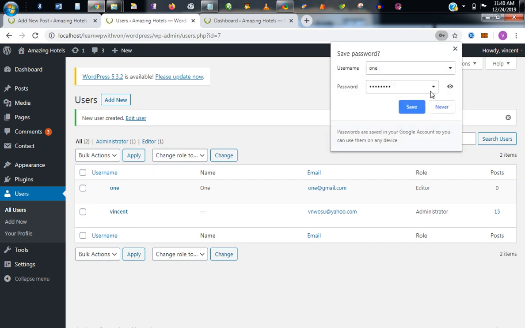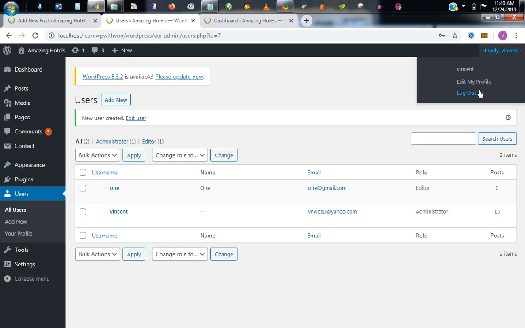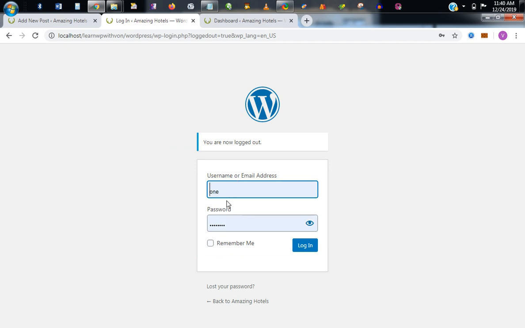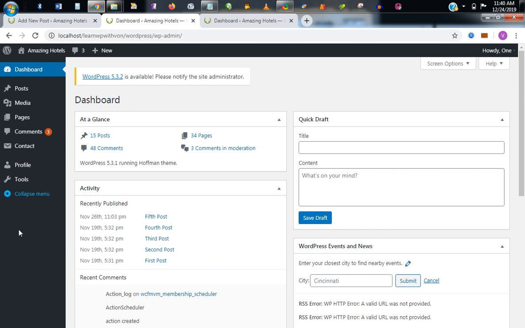Yeah, so we have added this user 1. Now let's log in with that account. I'm logging out of mine, and then let's use 1 to log in. Now as you can see, many of the menus go off.